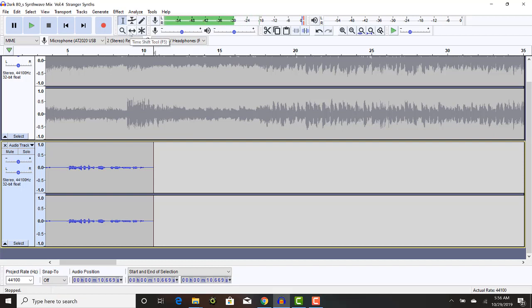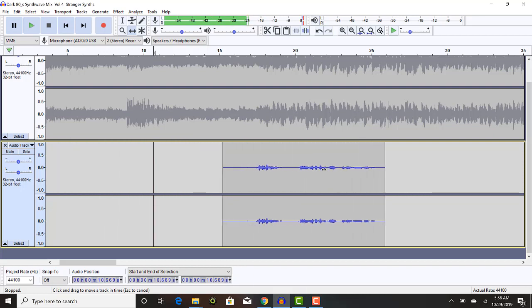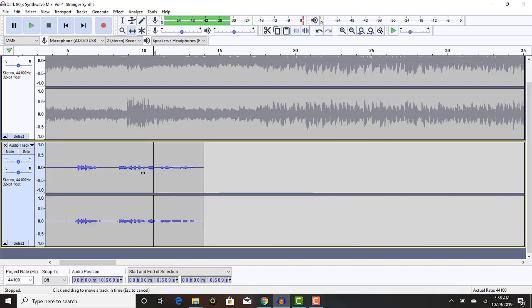I have the time shift tool, and like what it says, it shifts the time of your track. So if I select this track here, I can move it to a different time. So I want my audio right here instead of the beginning.